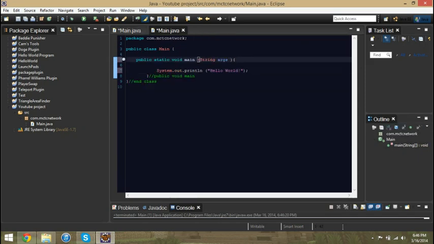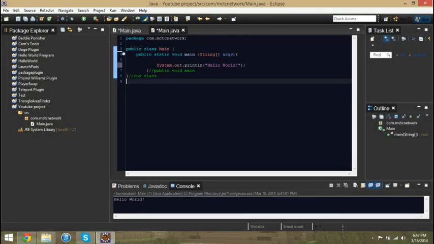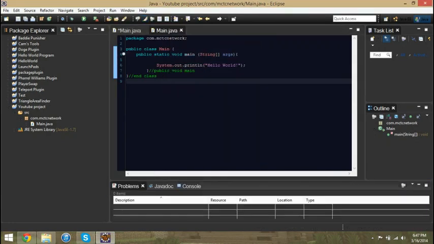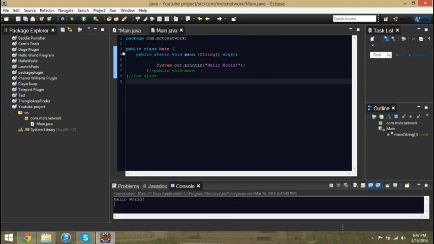Okay, so I kind of messed up right here. We have to add String. So we're going to click run again, and we're going to go back to this. In the console, it's just going to give us our results. So we have hello world. See, hooray! So this works.